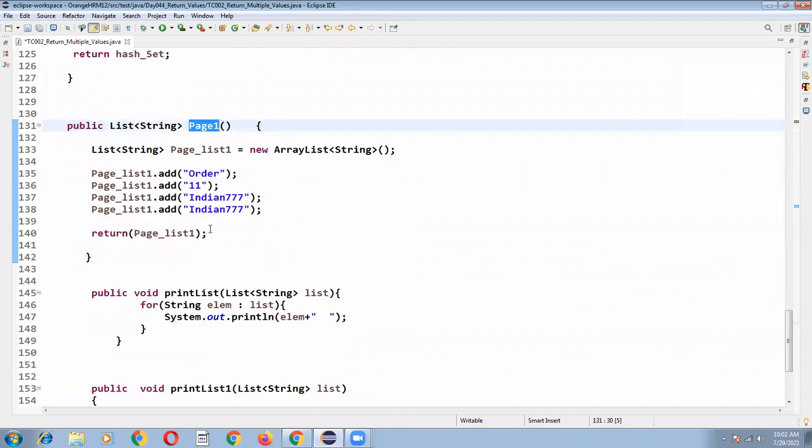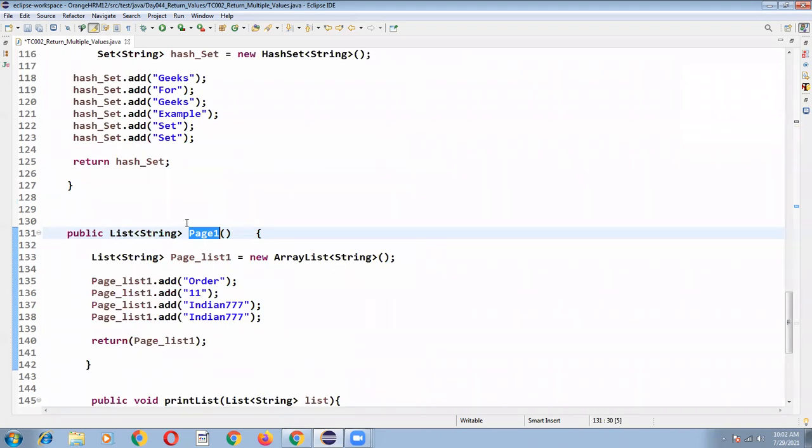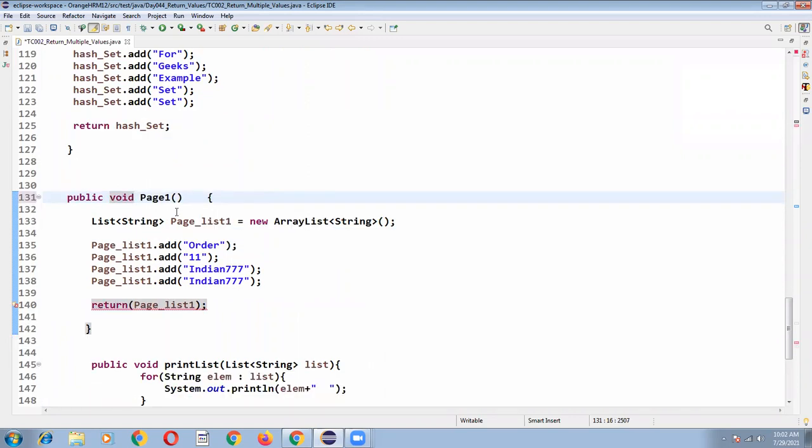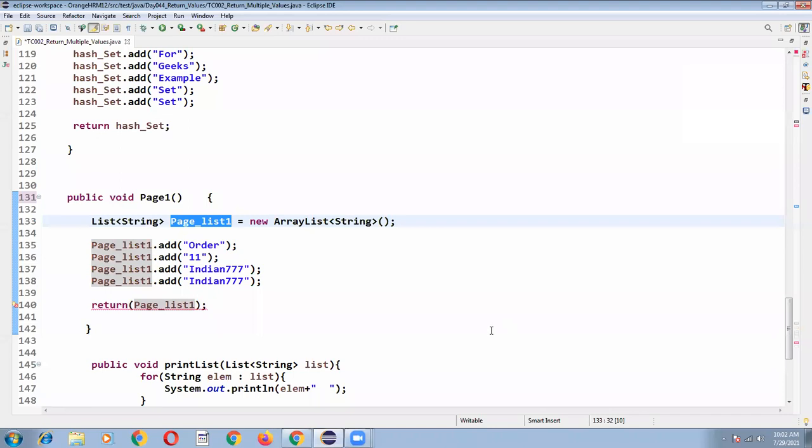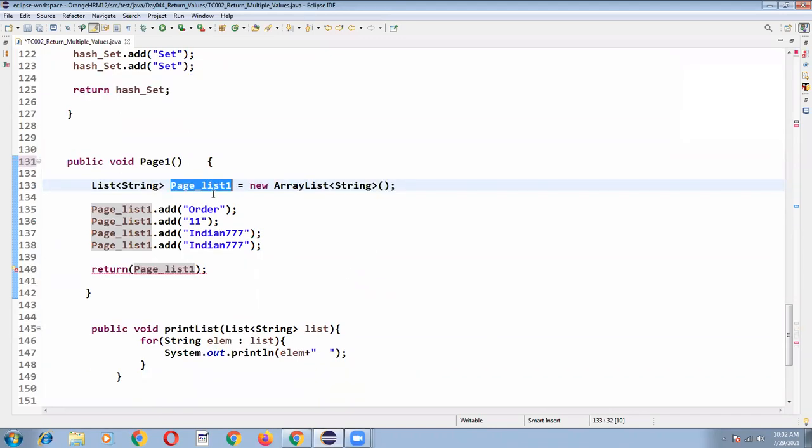Here I was supposed to write public void page one. So I wrote list of string pageList is equal to, so this is the list object I have created in this method. This list object contains some set of values. So pageList one.add, pageList one.add, pageList one.add, like this. I'm storing a group of object information into this list object.